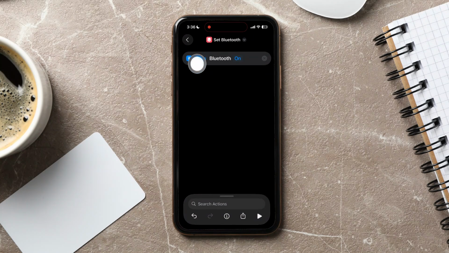Tap on the word Turn. From the menu that appears, select Toggle. This will change the action to switch Bluetooth on or off each time the shortcut is run.